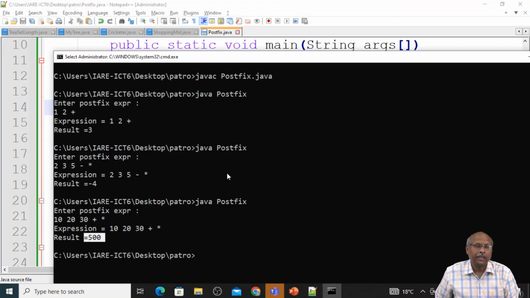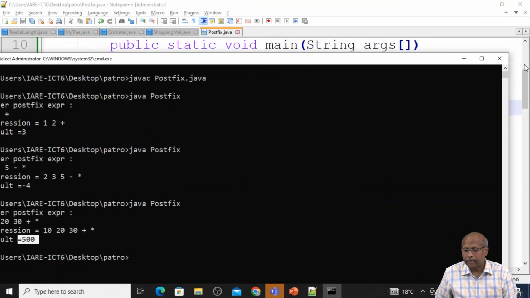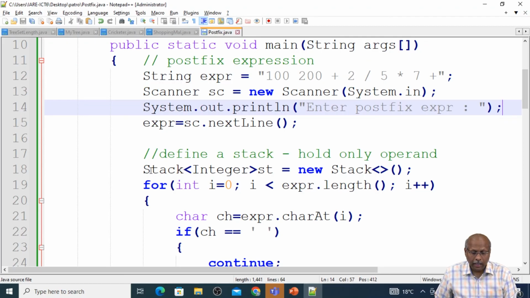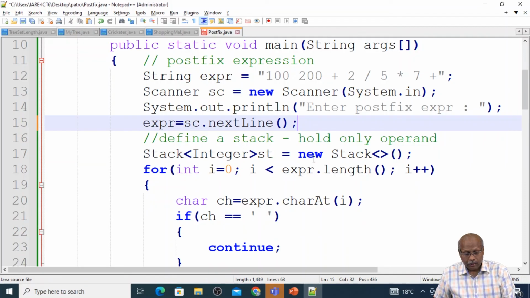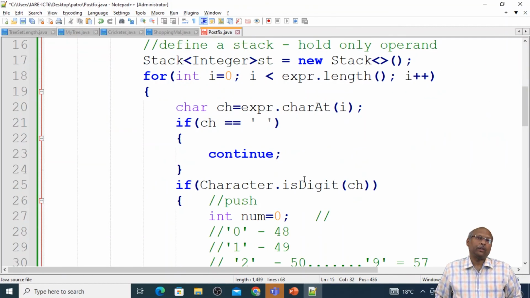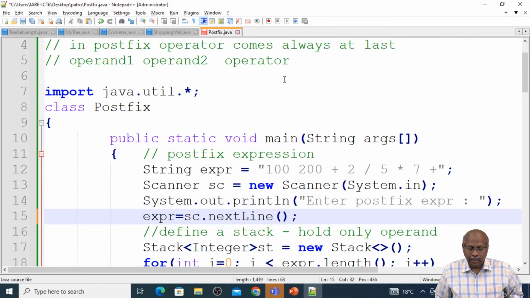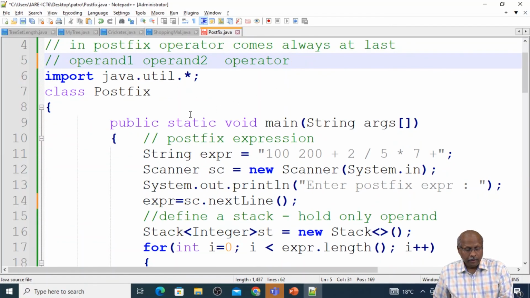So this is one application of stack. I hope you got the idea of how to use a stack. In this program, I use the stack to store my operands. To evaluate a postfix expression, you need a stack to store your operands. Based on the operator, it will perform the corresponding operations. So this is the way you can solve it. If at all you still need, you can go through this video and solve it.